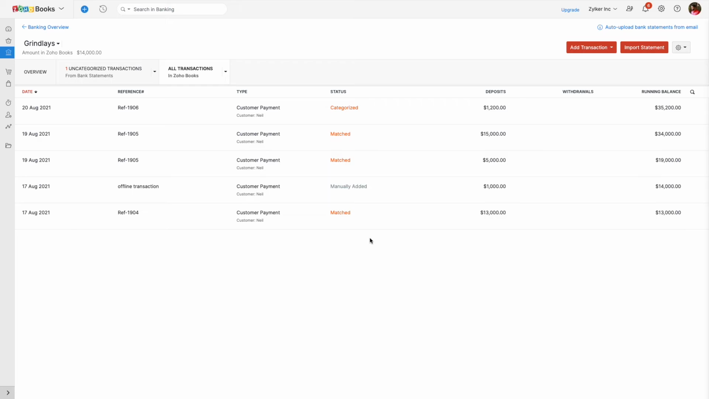The next part is how you can reconcile your bank account. Reconciling your bank transactions with your transactions in your accounting system is a big process, but if you have already categorized your transactions, matched your transactions, and manually added any transaction that you want to, I think reconciliation becomes very easy. So now let's see how you can reconcile your statements.